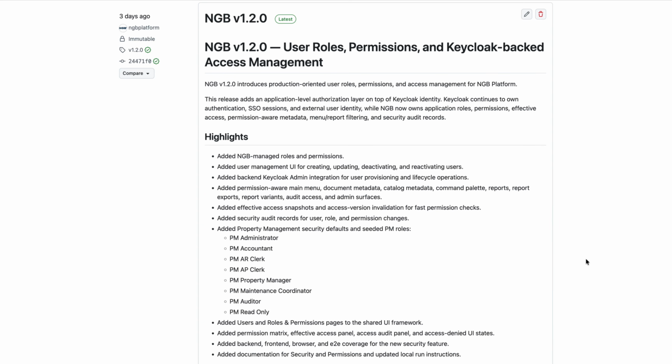NGB version 1.2.0 introduces user roles, permissions, and application-level access management. This is an important step for NGB Platform because serious business applications need more than authentication. Authentication answers one question: who is this user?